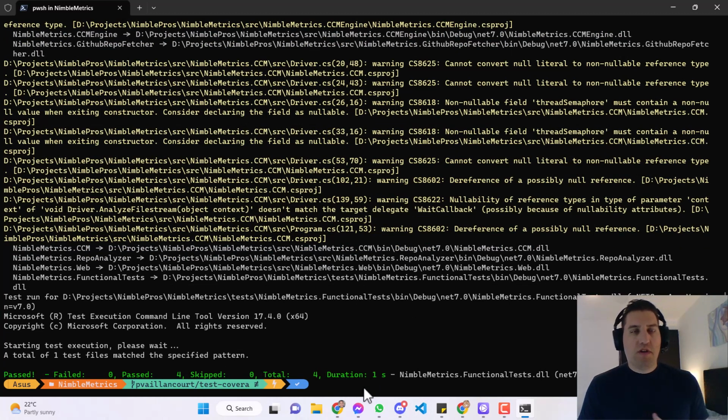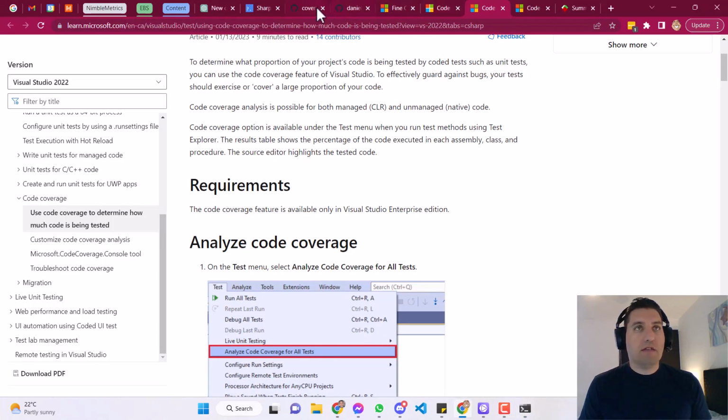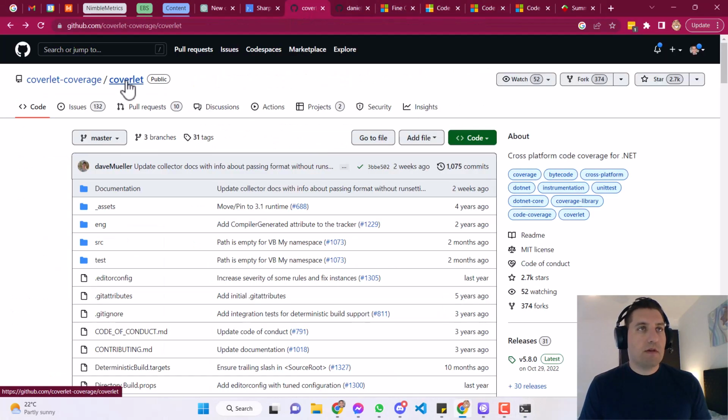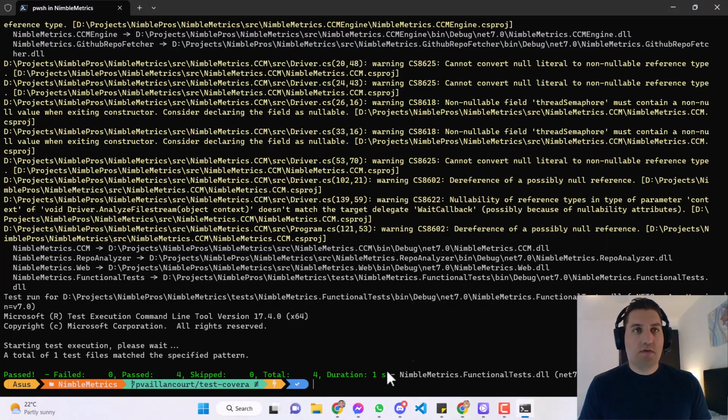So what if I want to get code coverage information about those tests, right? And I don't have Visual Studio Enterprise. There is a nice little package that we can use, and that's what I'm going to show you right now. That package is called Coverlet. Coverlet.